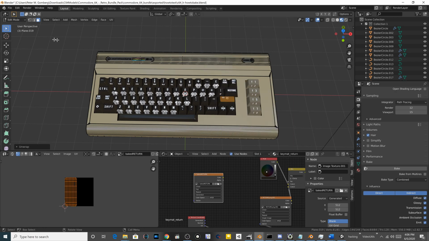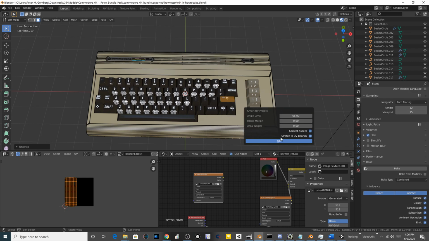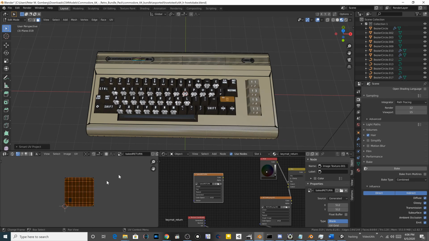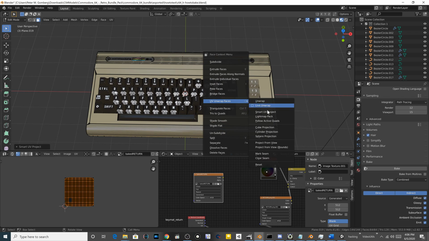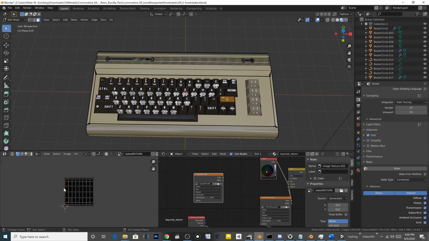Right click, and see we are in edit mode. So you right click, or you can do Smart UV Project, like that, see it maps it another way. Also you can right click, Smart UV Project. When I do multiple objects, I like to take off correct aspect ratio. But first of all, I'm just going to show you a single object, then we will do multiple objects.